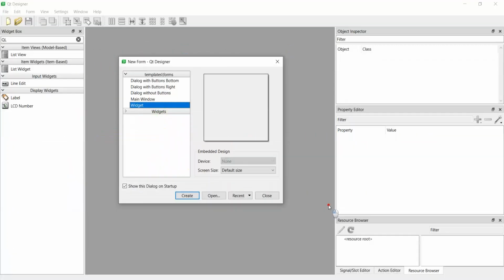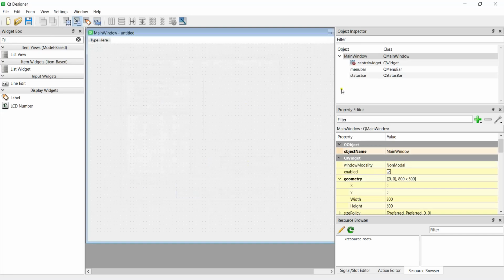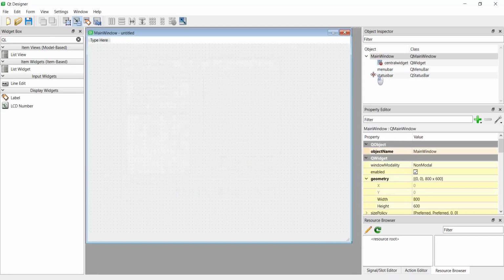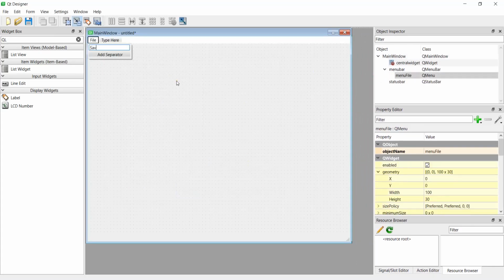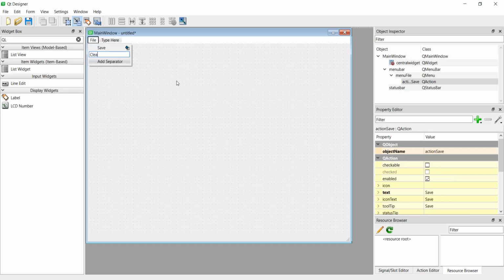So now we want to create a paint application. Now, particularly in this lesson, we will design our paint application, and in the next lessons, we will start our coding. So now this is my Qt Designer, and I want to create a main window project in here. In here, I want to create a file menu, and in the file, I can just say save and also clear.